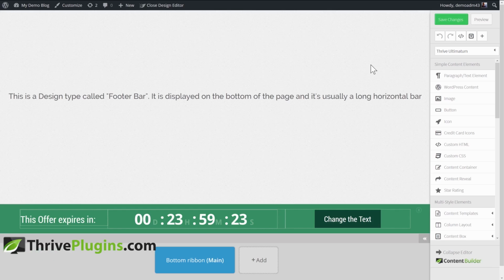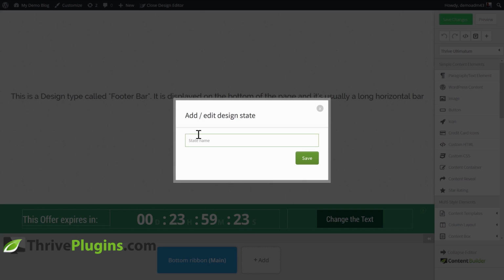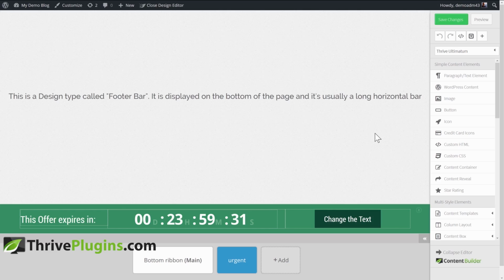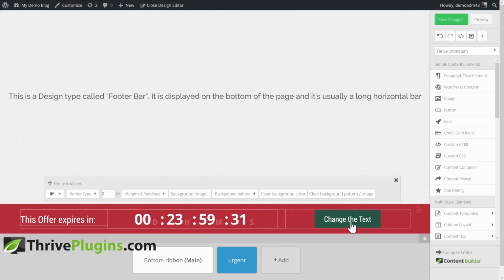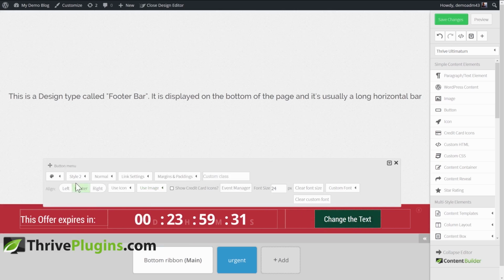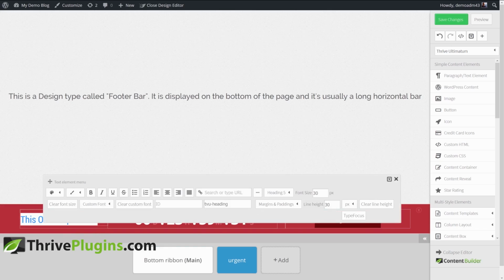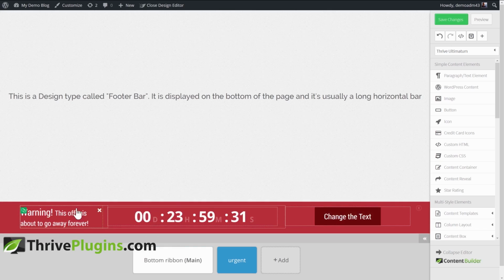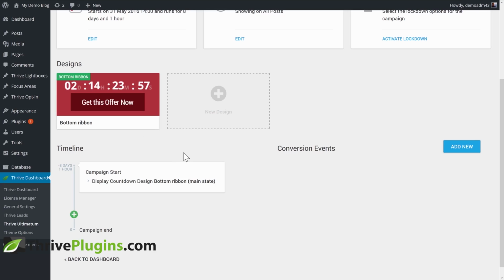Now let me show you one of the special features here right away. We can add multiple states. I'm just going to add one state called urgent and save that. And I can create a new design or make changes to this design that I want to happen when this becomes urgent. So for example, maybe I will change this back to red like it was before, because red is a more urgent looking color. And I can also change the text here. So that's just a small adjustment, but here we can see in the urgent state, the text changes to "warning, this is about to go away forever," and it changes to red. So let's save that. And then we go back to our dashboard.